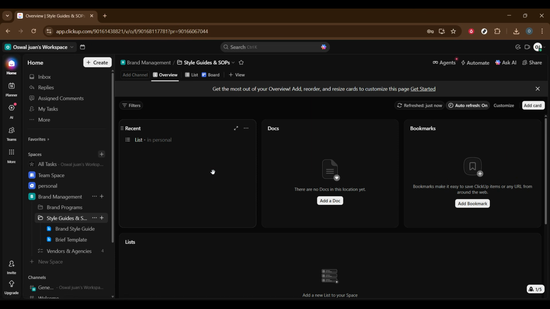Dashboards give you and your team instant visibility into what's working, where bottlenecks exist, and how close you are to hitting your goals. You can create multiple dashboards for different purposes, such as executive overviews, individual sales rep performance, or client health monitoring. And that's it.